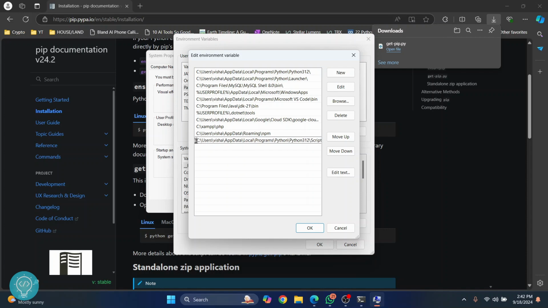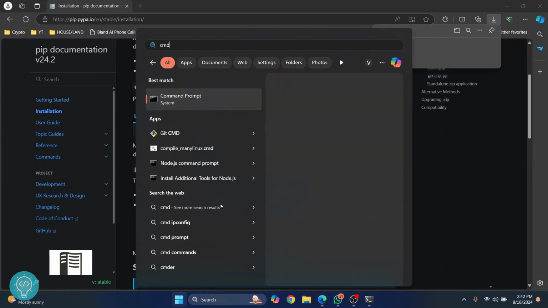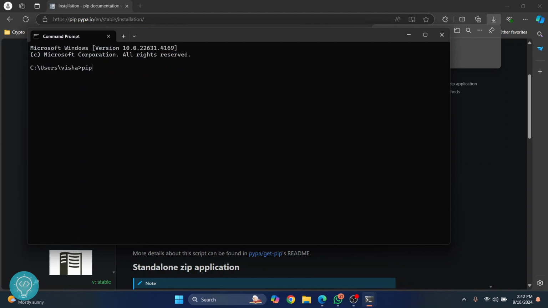So if you did not see this path when this pip was installed, you can go inside your C users, your current user, app data, local, programs, Python, and finally inside scripts. And now I'll just click on OK. Click on OK again and open command prompt again. And let's check if it's working now.